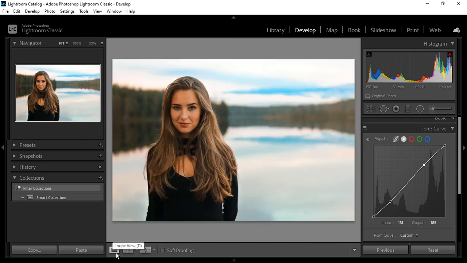So this is how to edit your images in Lightroom and do some color grading before taking it to maybe Photoshop and do some more edits.